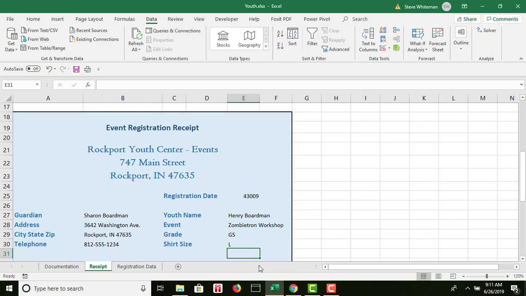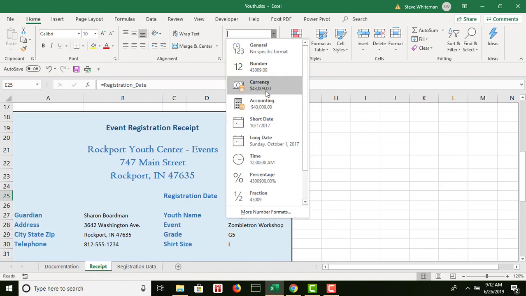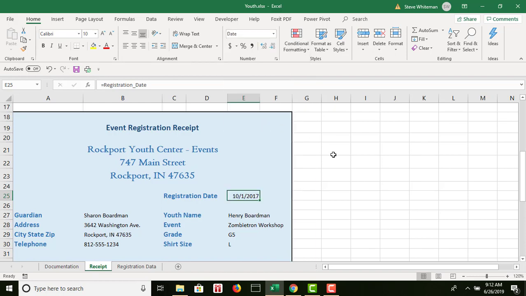Step number 9. Make sure that column E displays the date in the short date format and is wide enough to see the entire date. So E25, they want that to be short date format. So I'm going to go to the home ribbon. I'm going to go to the number group on the home ribbon. Click the down arrow in the white box here and pick short date. And the column is wide enough to display the date. So we're okay there. So that was step number 9.